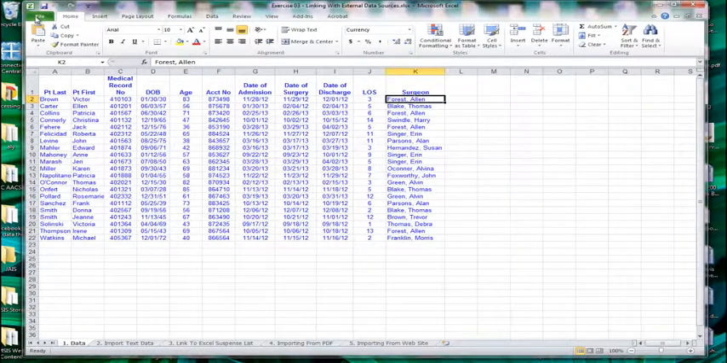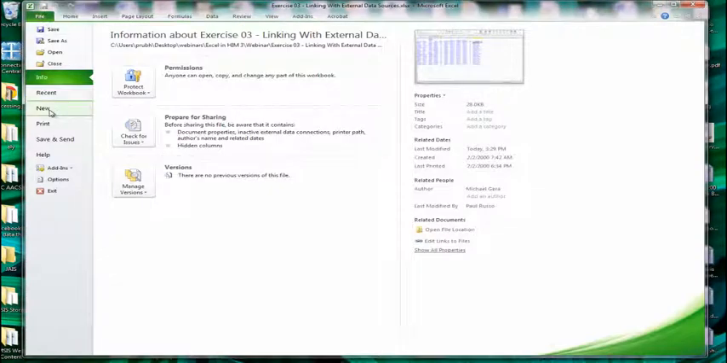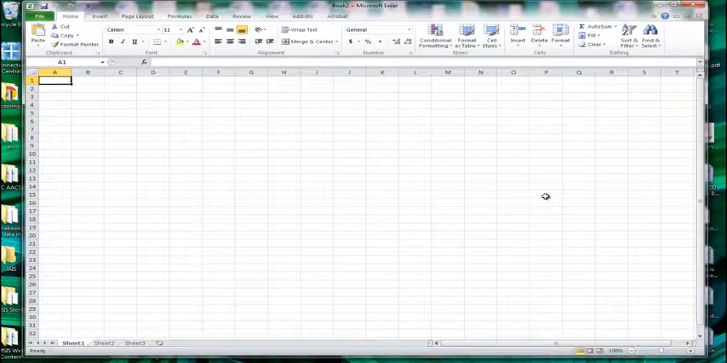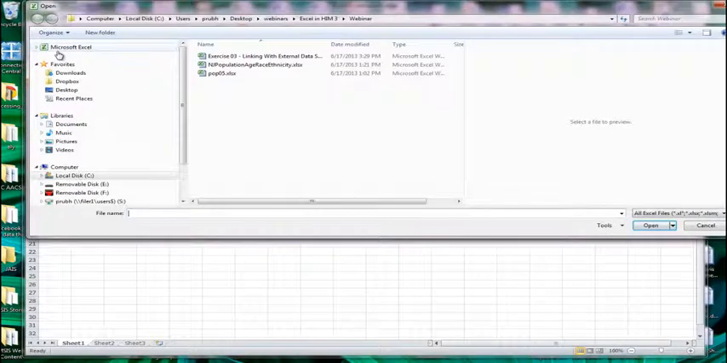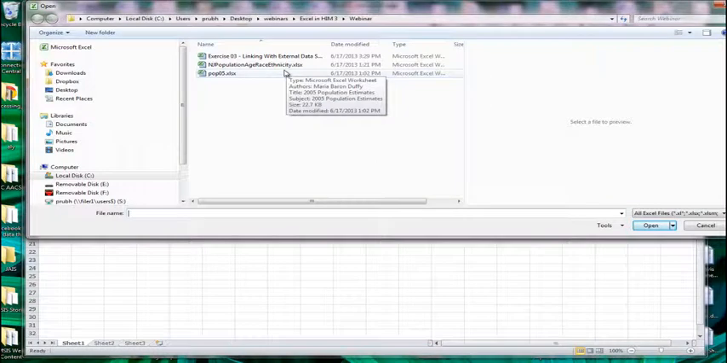I'm going to create a new spreadsheet, and now I'm going to import the data. I click File, Open. I'm now looking for my data. Notice I'm looking in my folder, and I'm looking for that text file that defines the data that I want to bring over. The problem is I don't see it. Why don't I see that data?